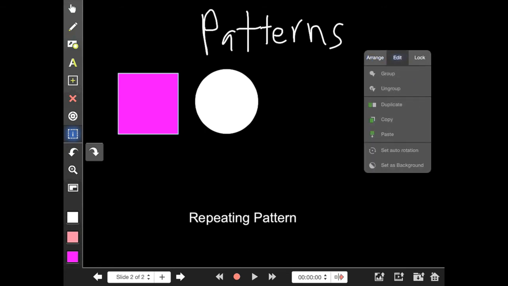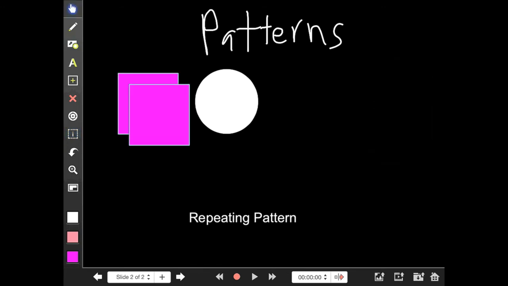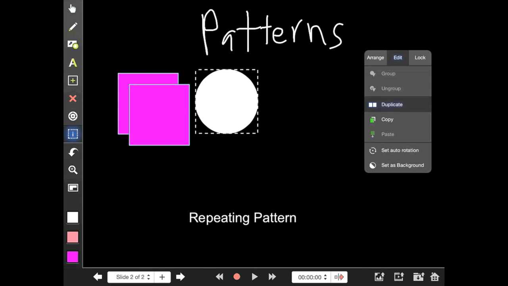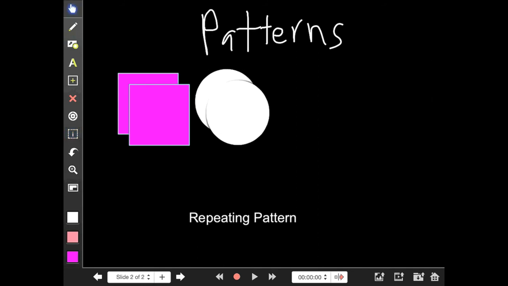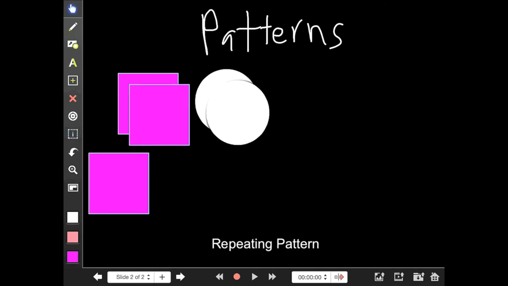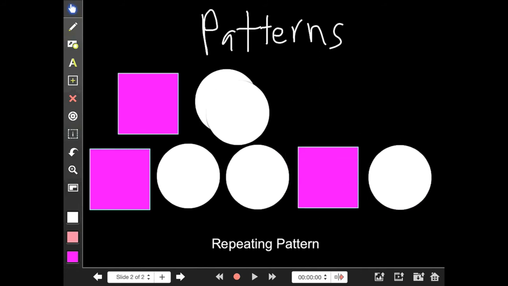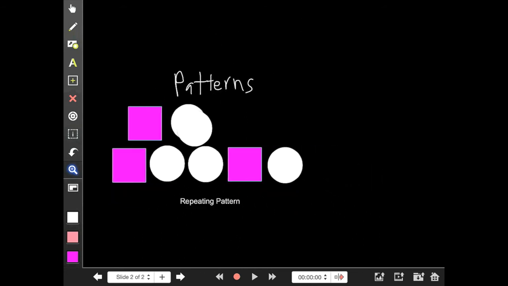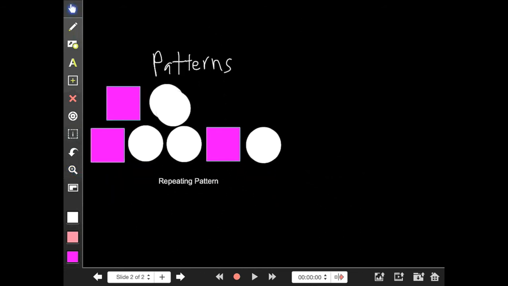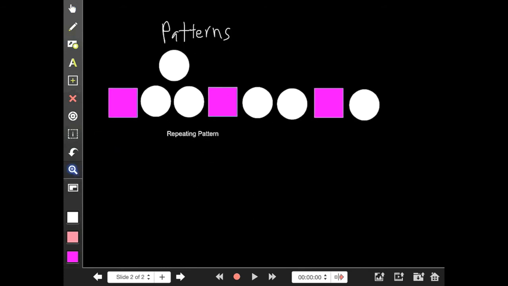So I'm going to duplicate a couple of these objects. I first have to select it. I'm going to duplicate the circle here. And then I'm going to start creating a repeating pattern. So we can see I'm starting to run out of space. This little magnifying glass, when I press on it, is going to allow us to shrink our workspace and move it over to the side to give us more area to work with. So now you can see that I've made a repeating pattern.